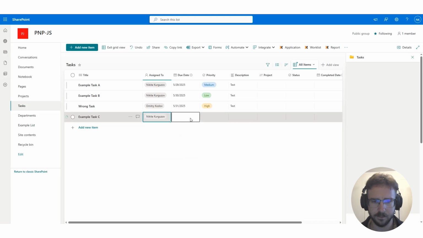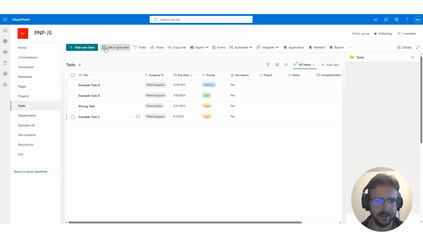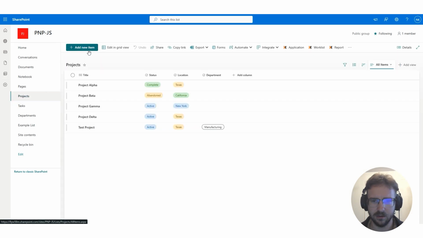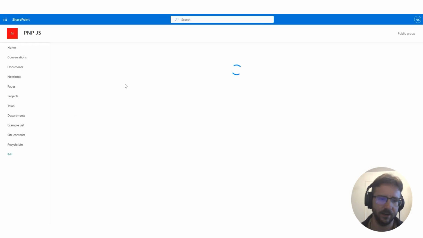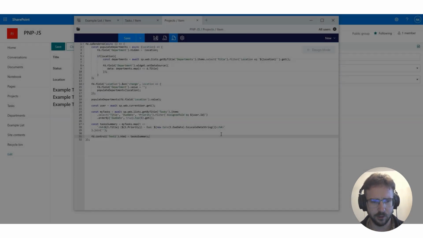Alright. Let's set some due date. Let's set priority. We're not using description, but let's set it just in case. Alright, and now we are going to take a look. You can see 3 tasks are available. Excellent, works as intended. What else can we do?